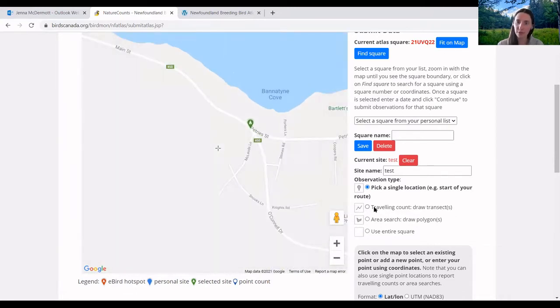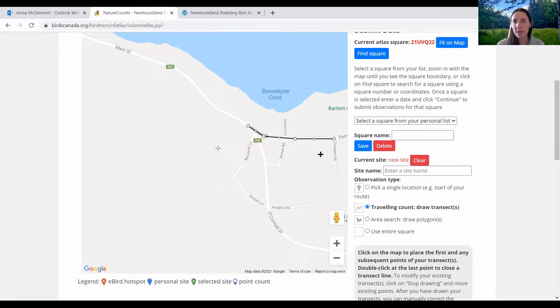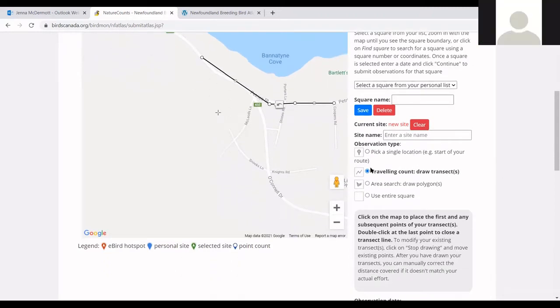You can also draw a traveling count. So this is, let's say you're walking along a street or you're walking a trail and you want to put in exactly where you went. You can click traveling count. And then instead of putting only 1 point, you're just going to click different points and it's going to make a little trail for you. And at the last point, you can double click and it completes that trail for you. If you've made a mistake, you can go up to the top of the map and click stop drawing. And then you can move points around to wherever it is that you thought they should be. And then when you're done that, you can click start drawing again.